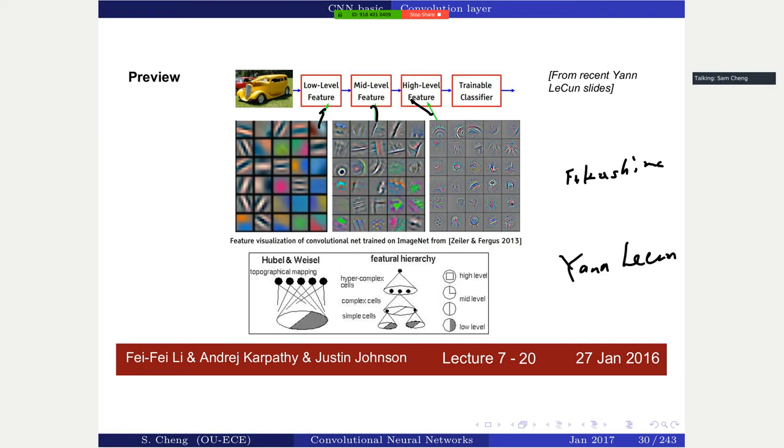I'm not sure if this is trained on ImageNet or CIFAR-10. Probably this one is. Oh, but this is from LeCun's slide. I'm not quite sure that it's trained on ImageNet. Well, no, it says it below the images there. I just wonder what is ImageNet?